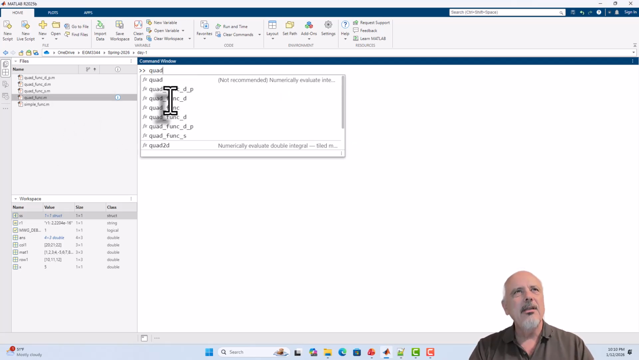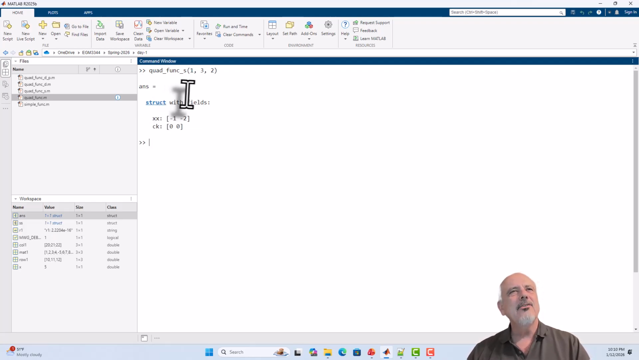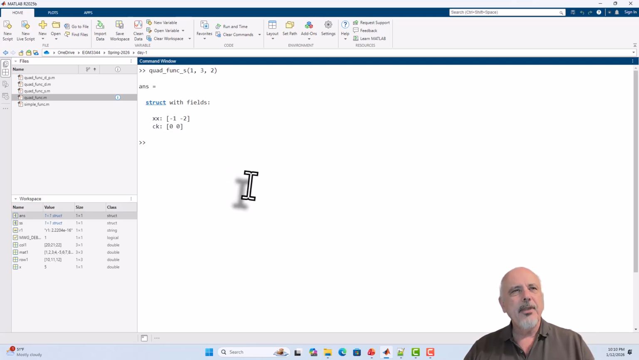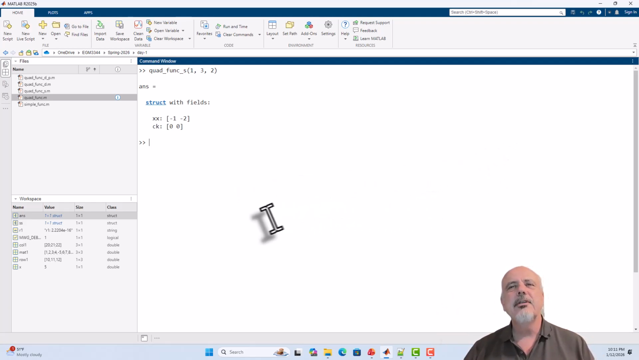So I'm going to go quadfunc S of 1, 3, 2. See what happens. All right, struct with the fields, -1, -2 for my x1, x2, and then my 2 checks seem to check out as being 0. Okay, so let's see if we can write a script that will call the quadfunc S a number of times and then print the results.